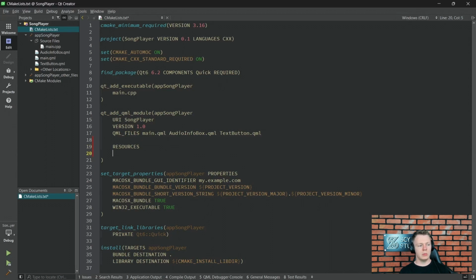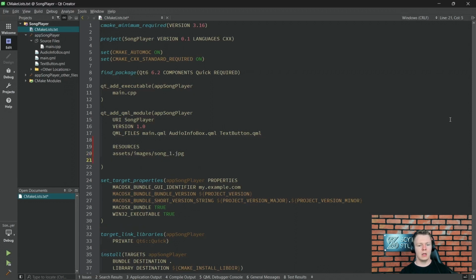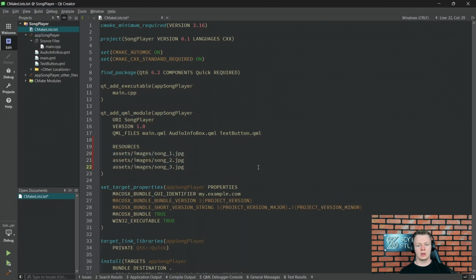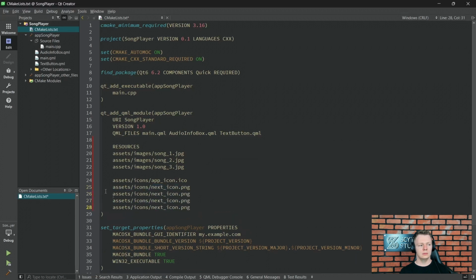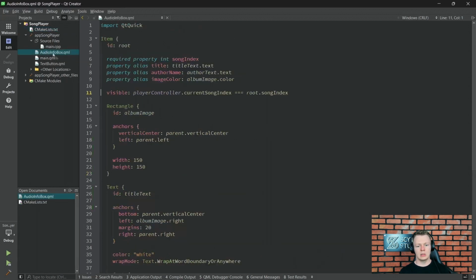We start by adding images. So the first one would be assets, images, song 1. And yeah, let's add the rest of the files now. Okay, now let's save it. CMake should run automatically and our files should be added to the project in a second. Yeah, they should be there now.